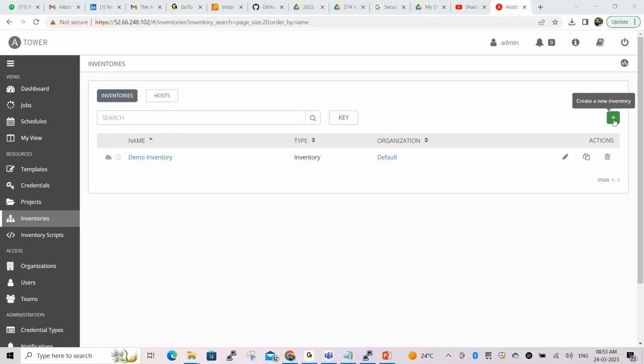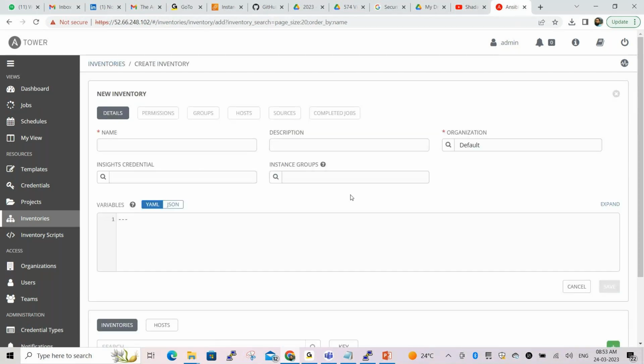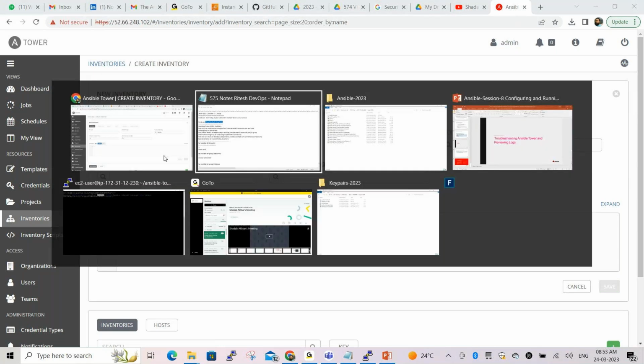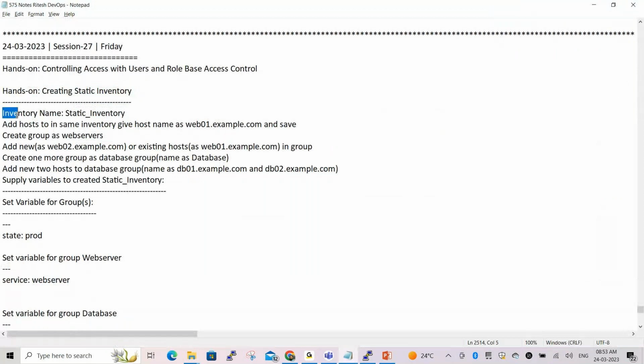Go ahead with the plus sign in the right hand side upper corner. I'm just going to click here and you will find two options. I'm going for inventory. I want to provide an inventory name. So I'm going for inventory name as static inventory, and I will paste here.